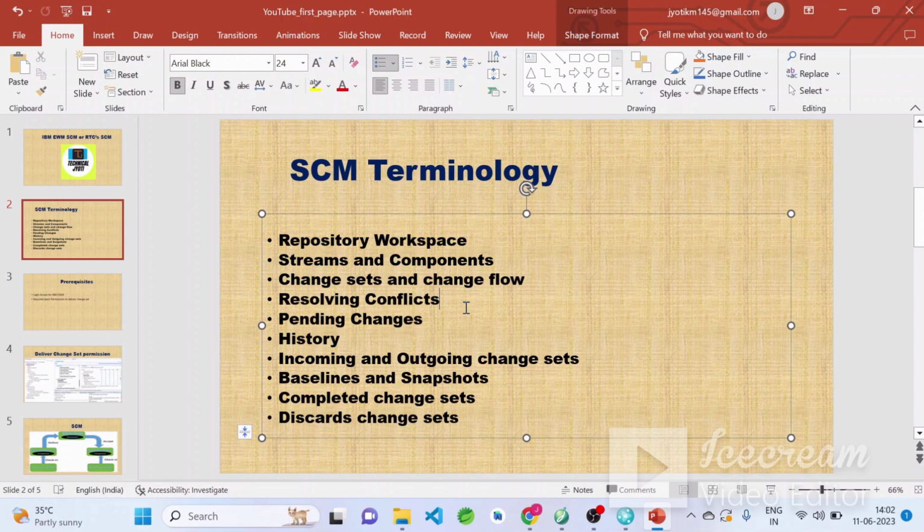Afterwards, discard change set. A user may discard a change set from his workspace, to throw away partial work that he has chosen to abandon, or to temporarily remove a change set that was accepted from a stream from his workspace. In other words, to temporarily unaccept it. So these are all the SCM terminology.